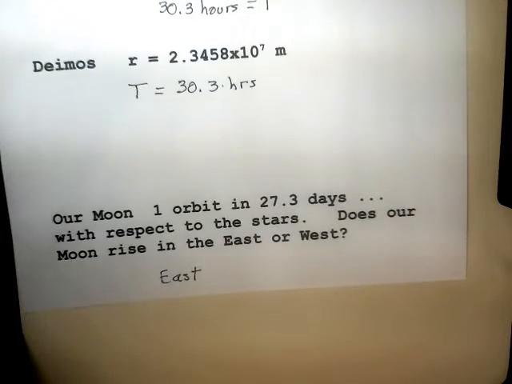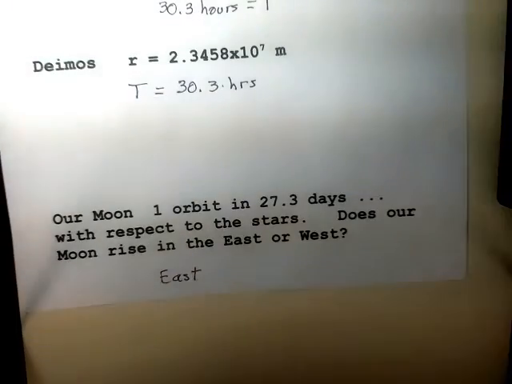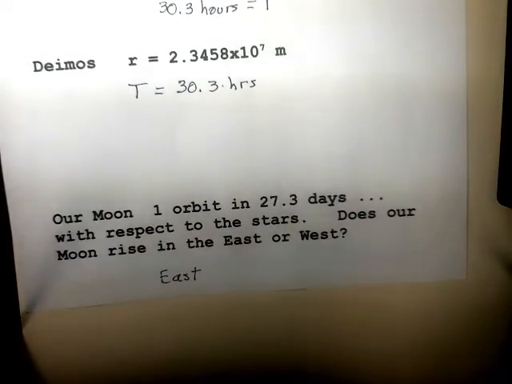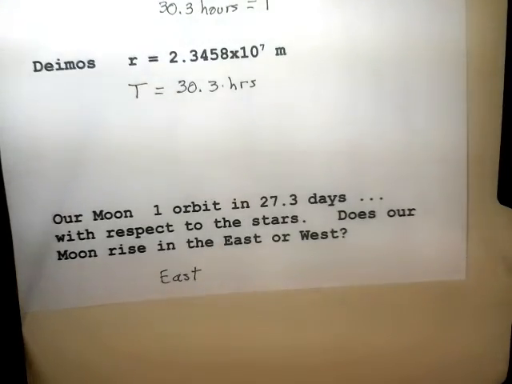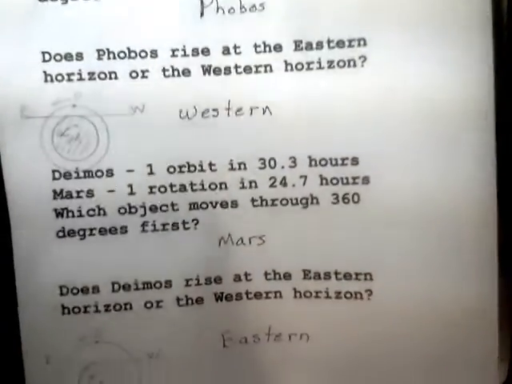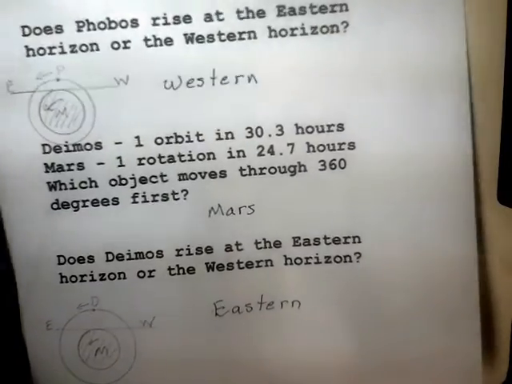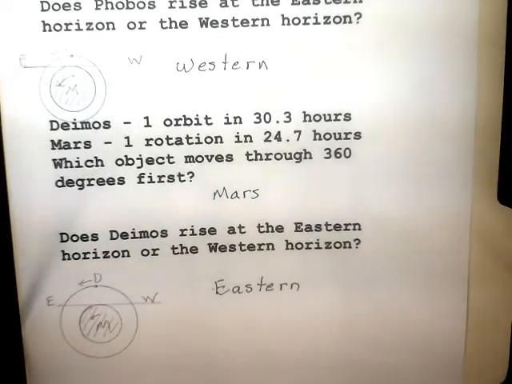Our Earth spins once every 24 hours. In the situation where the orbit time for the object is larger than the rotation time for the planet, then that object is going to rise in the east. Well, let's think about what's happening here with Phobos. And I need to give you some information on Mars as well. But for Phobos, we get one orbit in 7.65 hours. The time for Mars to spin once on its axis is 24.7.